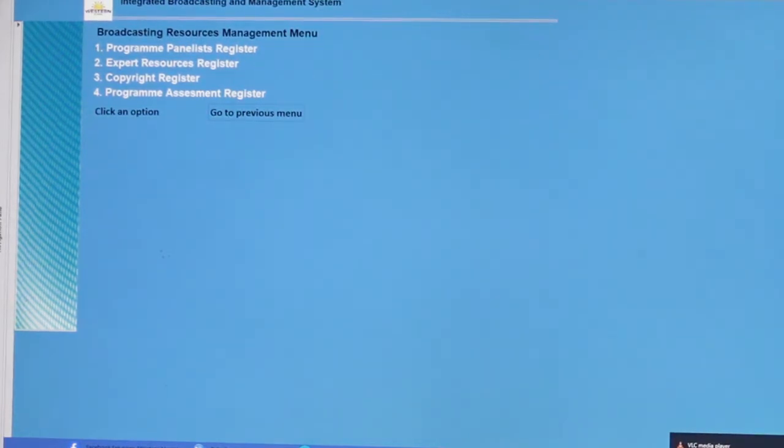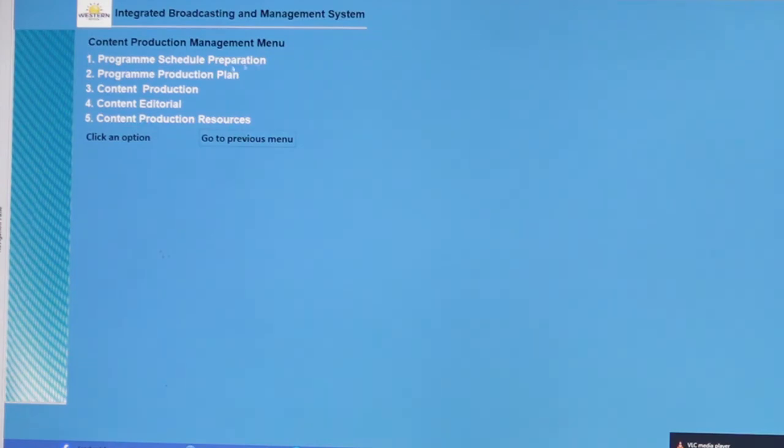However, before you go there, is there any question from program schedule preparation, program production plan, content production, and content editorial? Maybe on the side of content production resources. Yes, if you can repeat it again. We've not covered it on this one. So I was asking if there's any question. Oh, on the 4 I have no question. Okay, so we're good on the first 4.